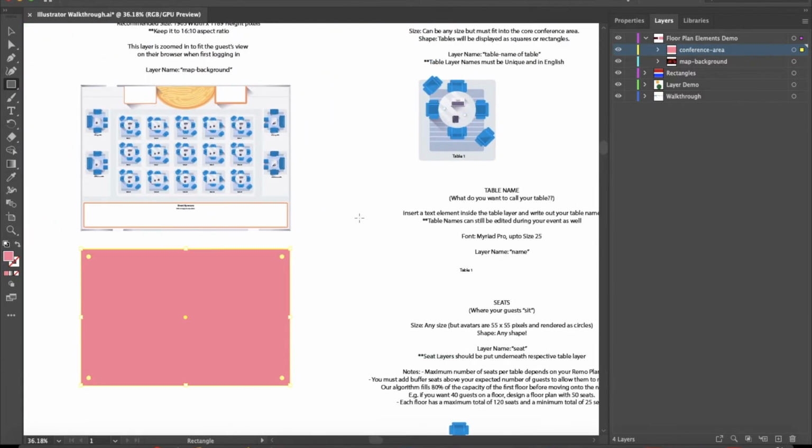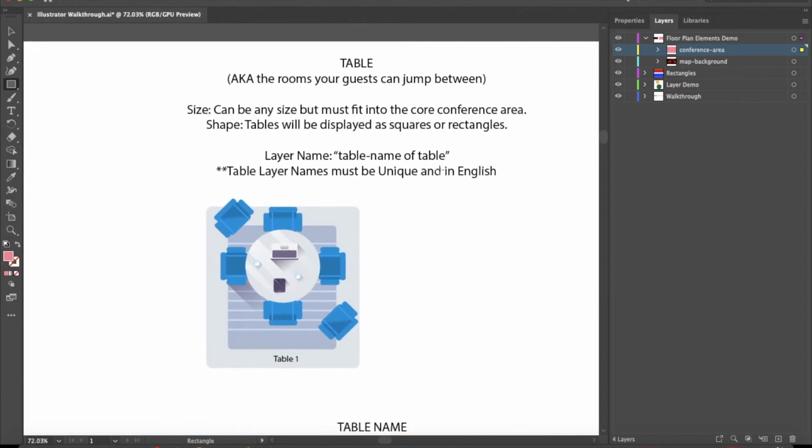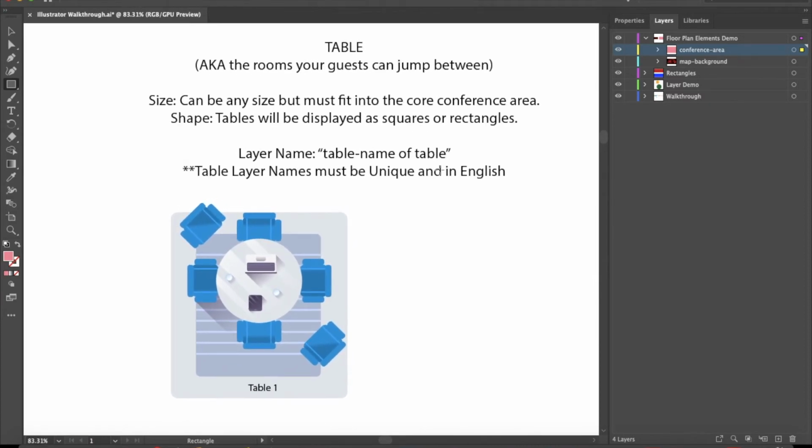Now let's move on to the finer details within your conference area. First up is the tables, the heart and soul of any Remo floor plan. So tables, or I should say table layers, can be any size, but remember they all need to fit within the core conference area space that you just created.